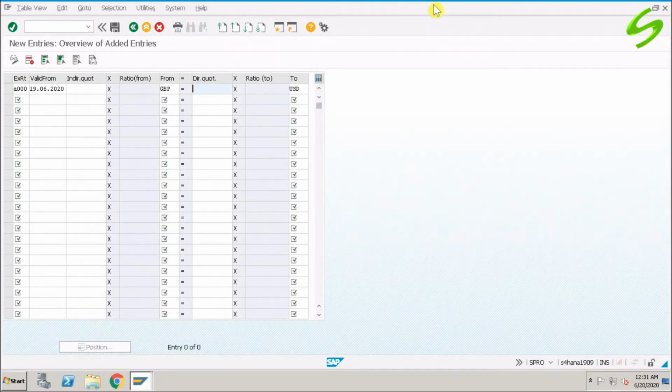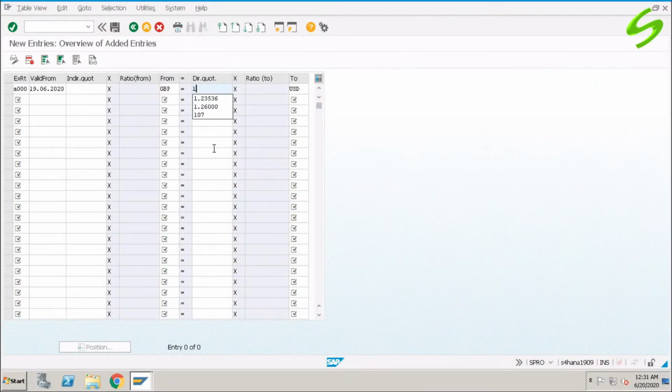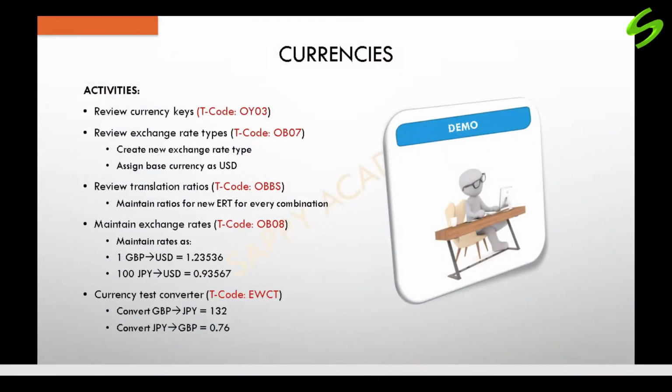Now what is the rate? The rate is 1.23536. Second one is A000, GBP to JPY, and the exchange rate is 0.93567.